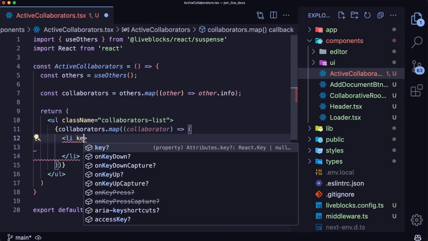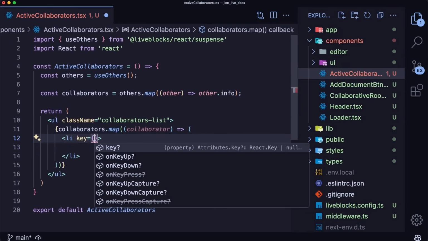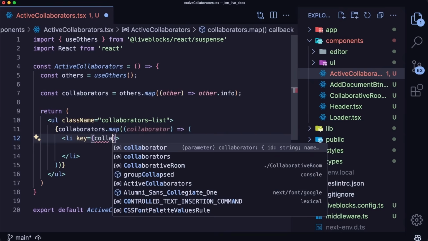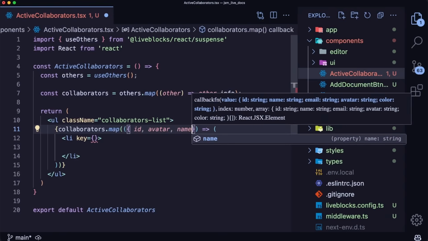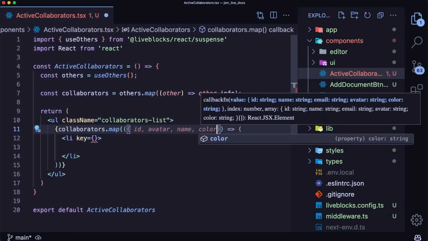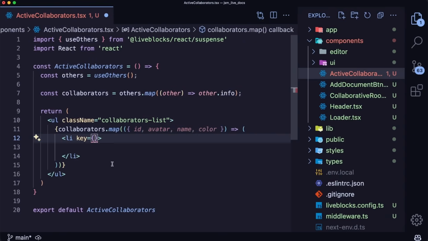Each list item has to have a key since we're mapping over it, and that's going to be equal to, well, I won't be repeating collaborators anymore. Rather, I will destructure the values out of it. So I will destructure the id, the avatar, and the name, as well as the color. And now the key will simply be the id of that collaborator.